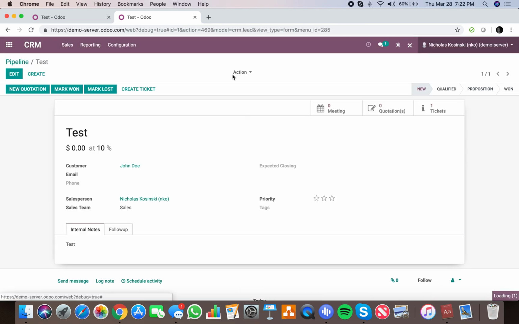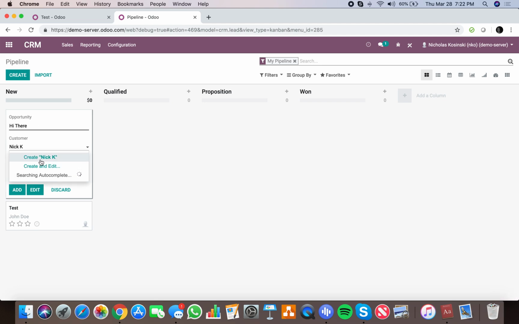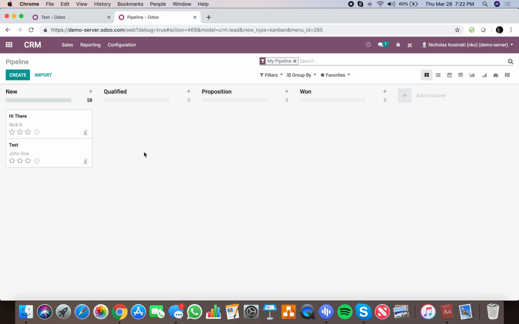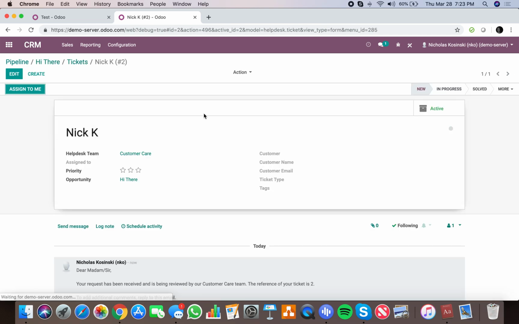So when I go and just to test and I say, hi there, customer is Nick K, and I add it, I will see that there is nothing here. But when I create ticket, it automatically creates my new ticket window and links my Nick K ticket with the opportunity linked right there. So that is one way to start to think about this.